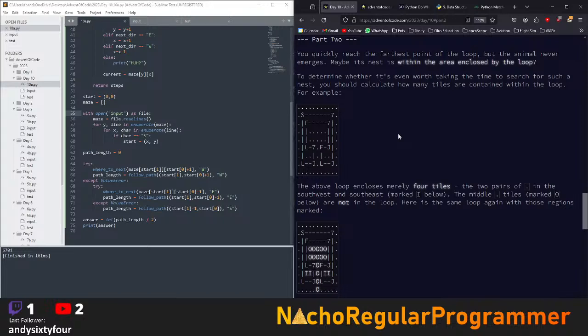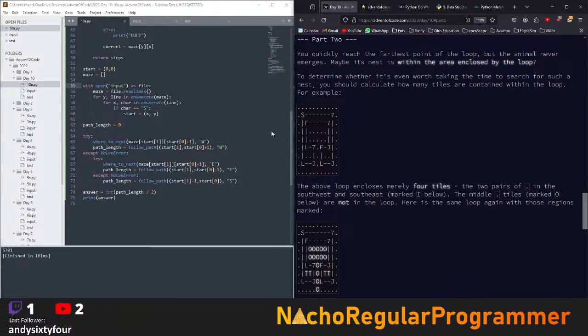Because obviously something else I was thinking of was, you know, we could find the box that bounds, or bounds, whatever, the bounding box inside of which our entire loop falls into.